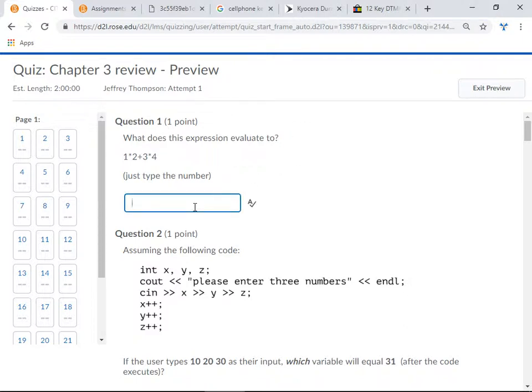All right, so this question: what does this evaluate to? 1 times 2 plus 3 times 4. Do we do addition first or multiplication first? Multiplication. So 1 times 2 is 2. 3 times 4 is 12. 2 plus 12 is 14.